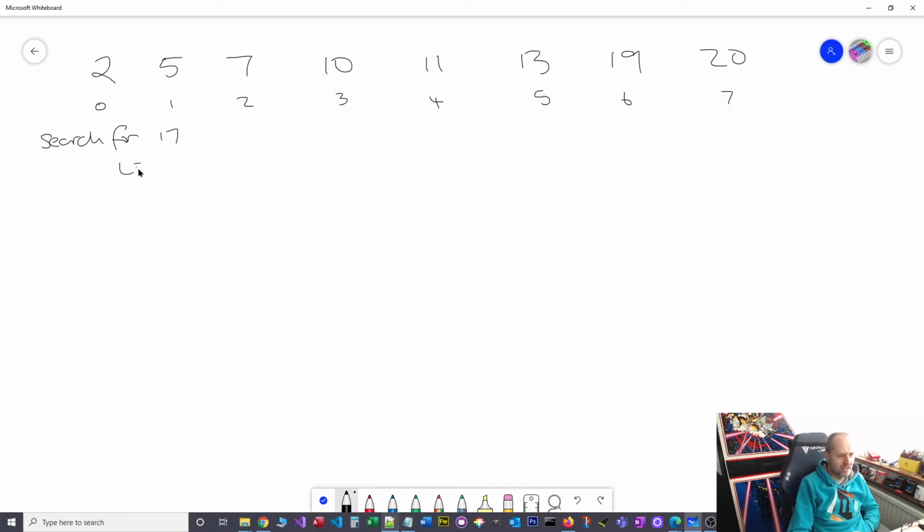Right, so L equals 0, R equals 7, M equals 0 plus 7 div 2, which equals 3. Okay, so we're going to say, right, okay, what's at 3? So, data 3 equals 10. 10 is less than 17. So we're going to explore right.